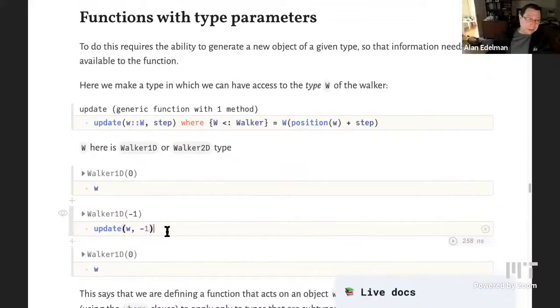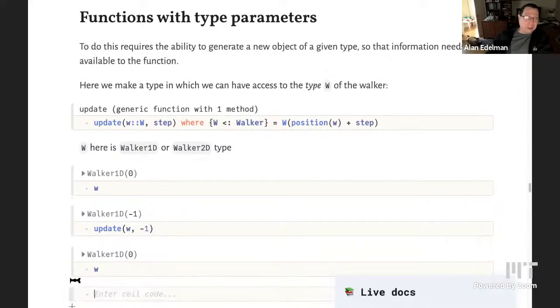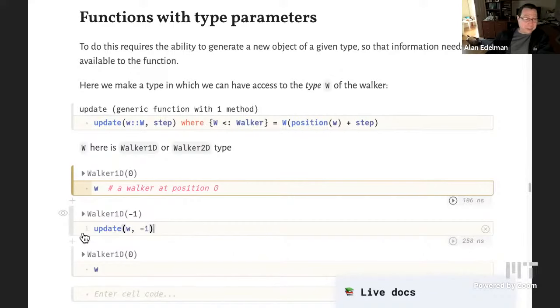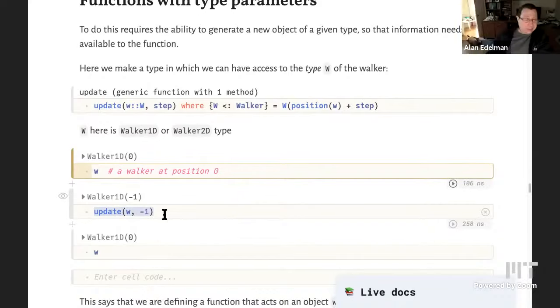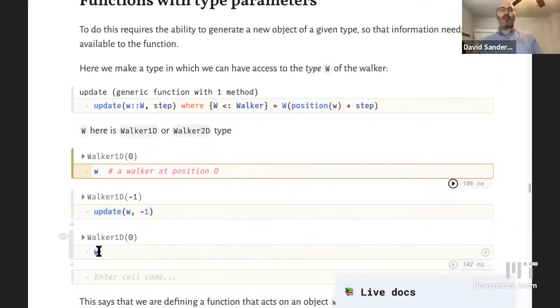Let me say that back slowly to see if I've got it. You've got this W, which is a Walker 1D at 0. You do update, and now all of a sudden I have a Walker 1D at -1. If I updated that again, what would happen? So the point is that I'm currently not changing the value assigned. You can think of a variable name as kind of an arrow that points to a particular location in memory. So when I'm doing this, I'm not actually modifying the value that W is pointing to. Yeah, I see that. W is still at 0. It's still pointing to the same thing that it was before.